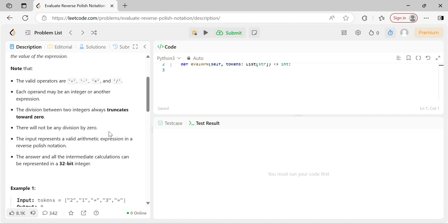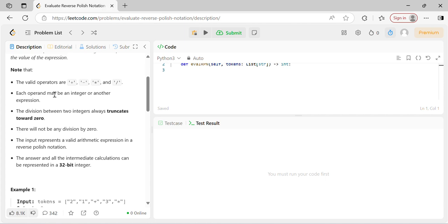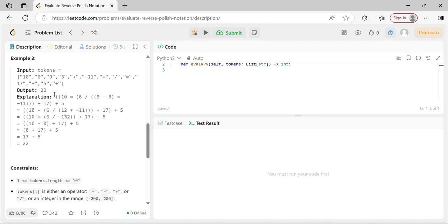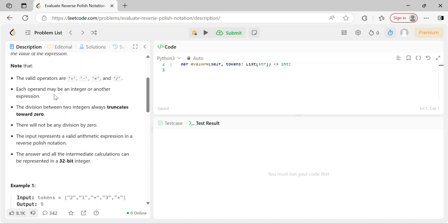So what are the rules? Valid operators are plus, minus, multiplication, and division. Each operand may be an integer or another expression. Another expression, what does that mean? Oh, are there parentheses? Nope, no parentheses. The division between two integers always truncates towards 0.